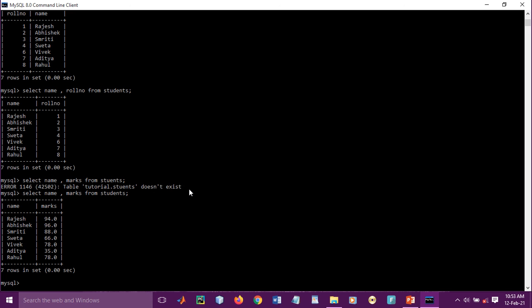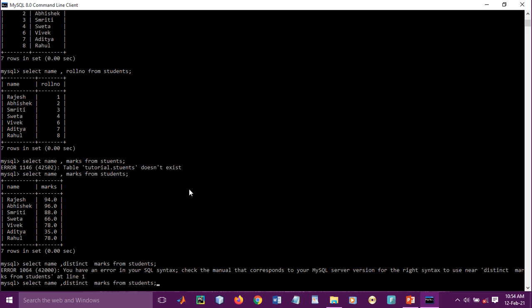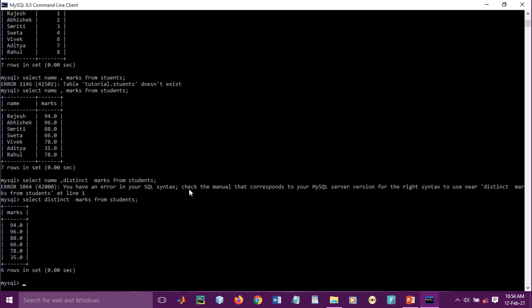So suppose you want to see distinct marks from students, you can also view by putting select distinct. Distinct is a keyword used with select. Select distinct marks from students. You can also view like this. So select distinct marks from students.